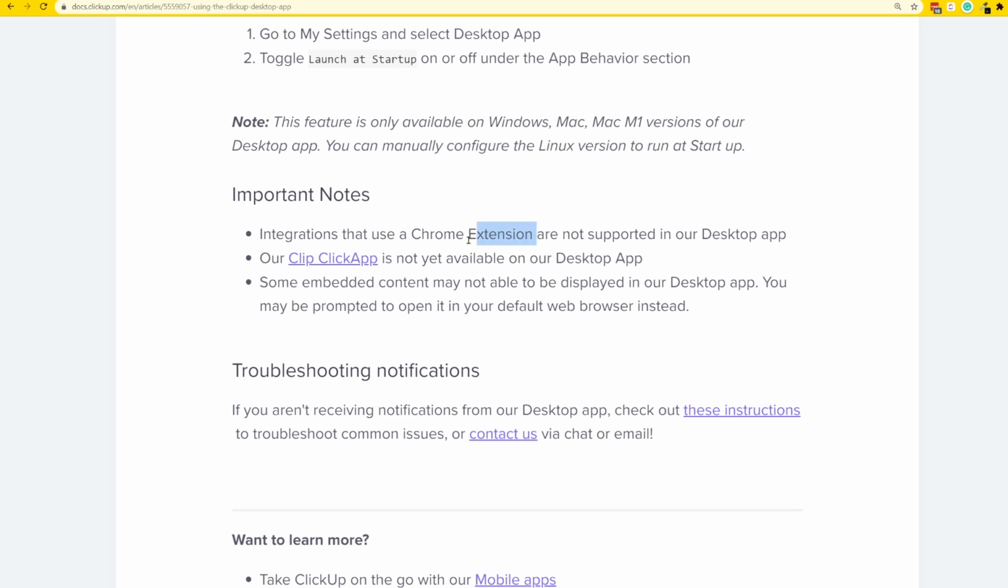The first one is that integrations that use a Chrome extension are not supported in our desktop app. If you have Chrome extensions that you rely on using frequently in order to get your work done, that's going to be a bit of a problem because you're going to have to open Chrome every time you need those features. If you don't know what I'm talking about with a Chrome extension, first of all, you can learn about ClickUp's Chrome extension here. And second of all, I just wouldn't really worry about it. If you don't know what it is, you're not going to miss it and you are good to go.